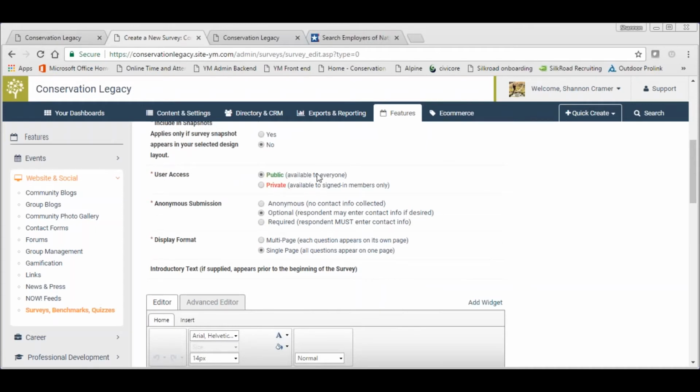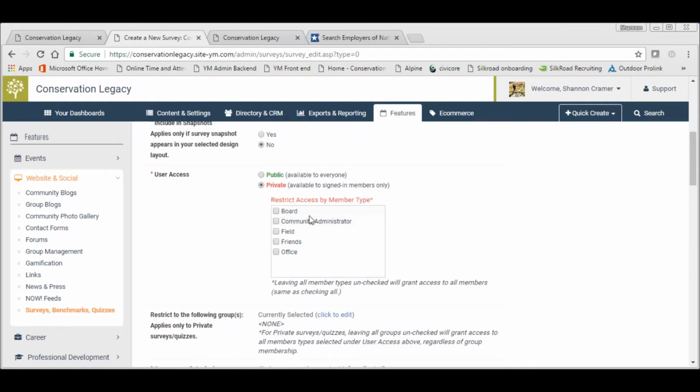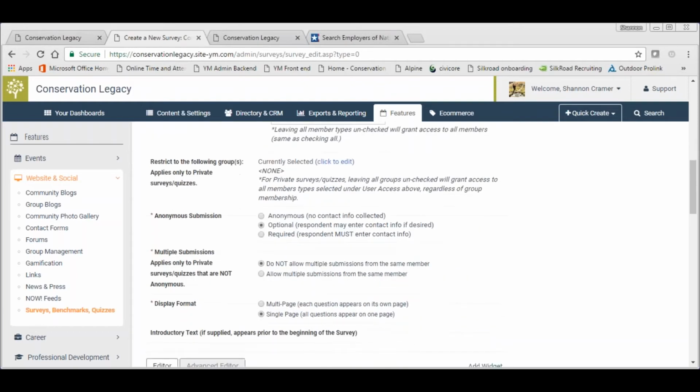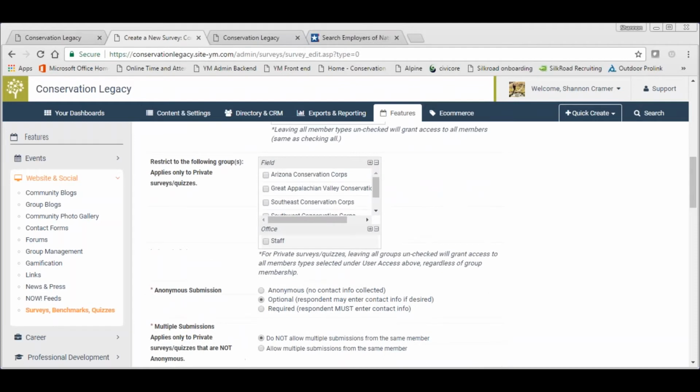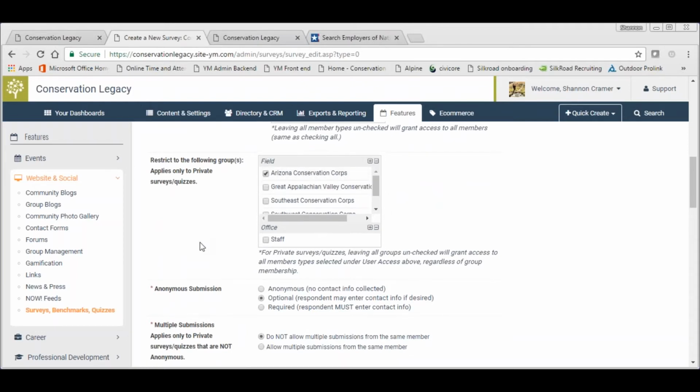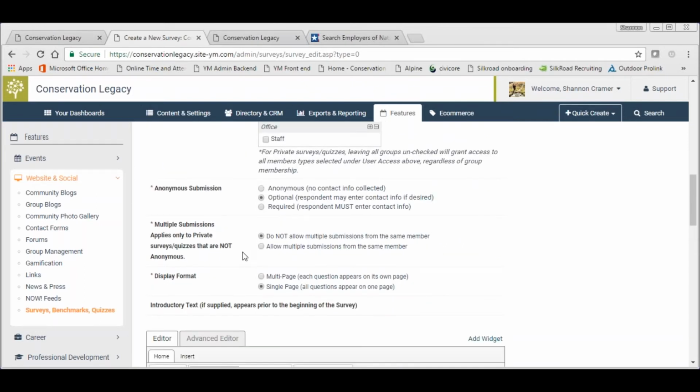You can leave it as public so that everyone can take it, or you can make it private so that only certain people on the system can take it. You can restrict it to specific groups. So say you want this only to be for AZCC alumni, you can make that option.